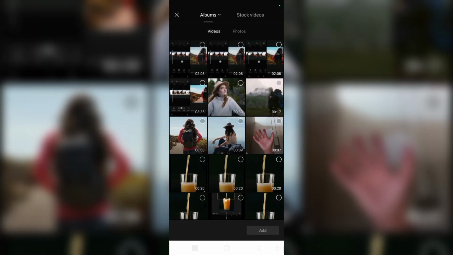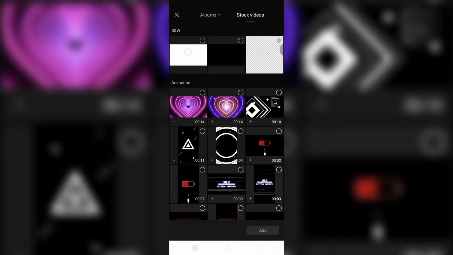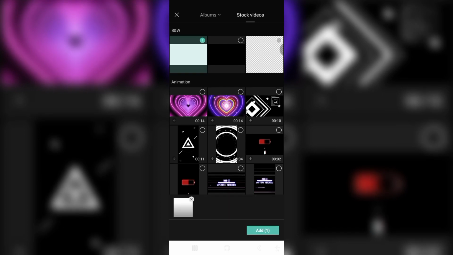First, let's import a video background. To do that, go to stock videos. We have white and black background. If you use black text, use white. Since I am gonna use white text, I'll import the black background.